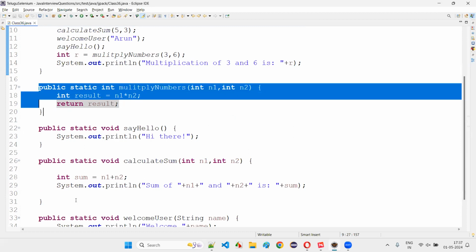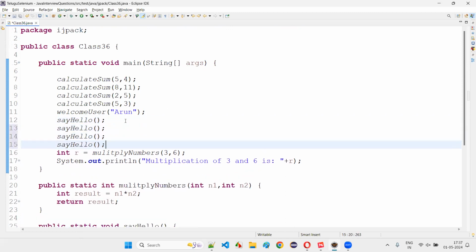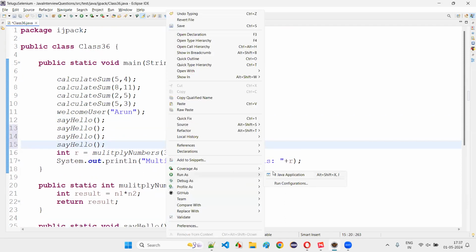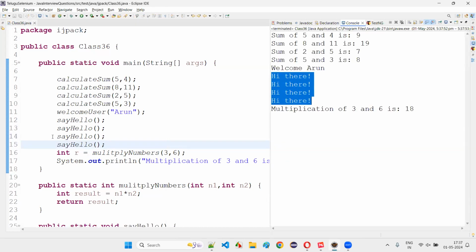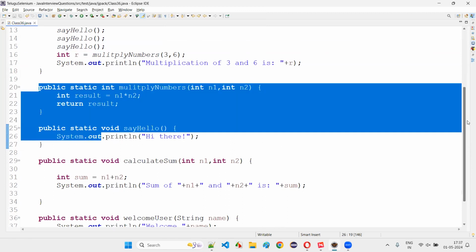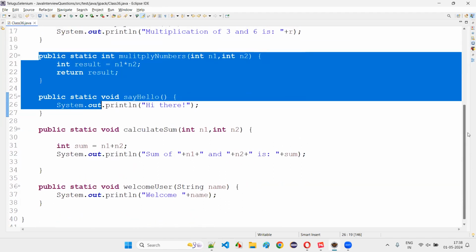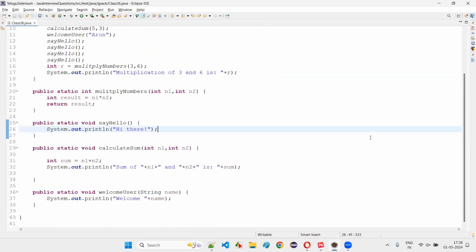So I have given a lot of examples for methods, and you can call the same method multiple times. Let's say you call the say hello method multiple times like this. It's also okay, guys. Run this code. The same method will be called that many times, and Hi there will be printed 4 times. So with these examples, hope it is very clear how to create methods. These are the different ways in which you can create methods, guys.